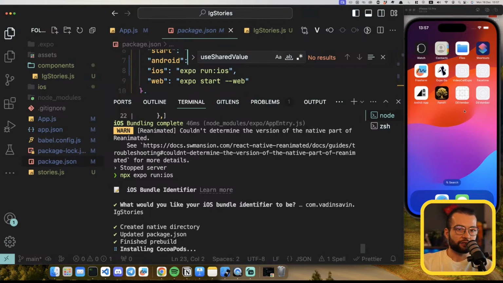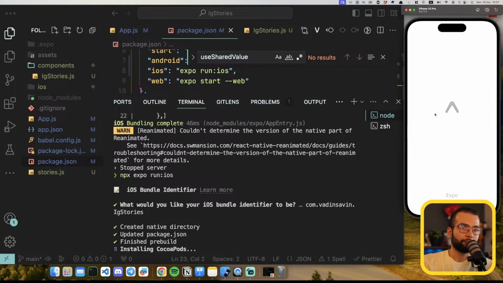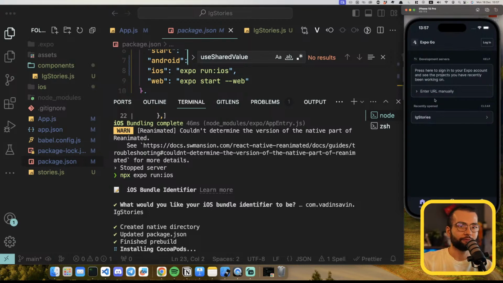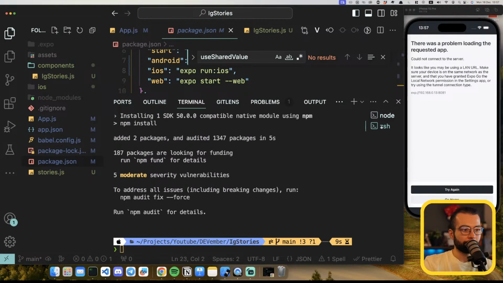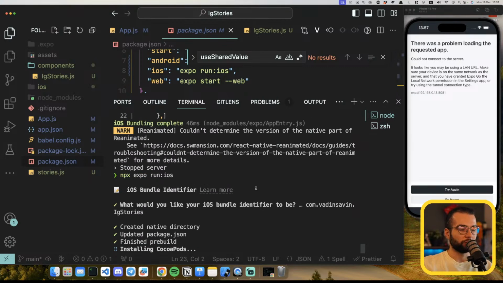So while this is installing, probably we can work a bit more on the other stuff, to think about the logic of how it will work. Or we'll probably have to wait.